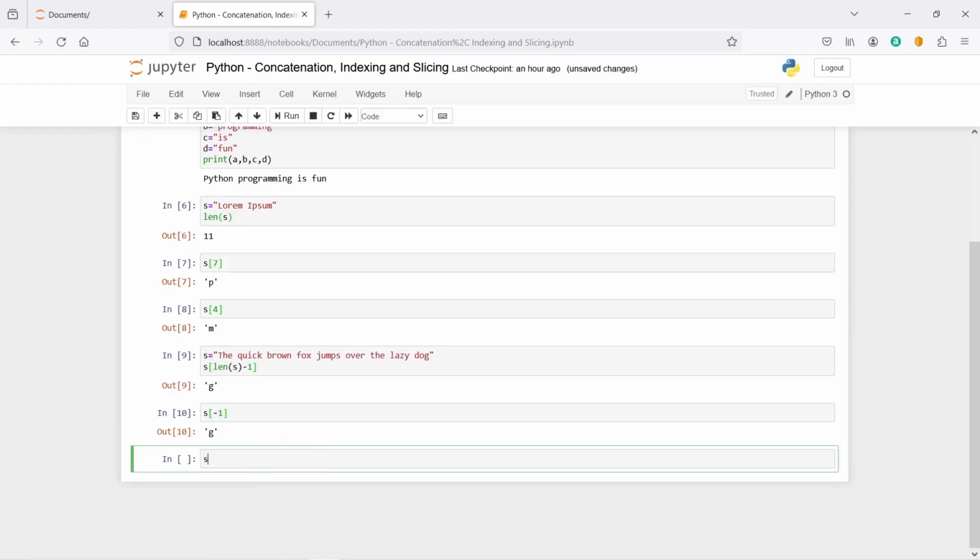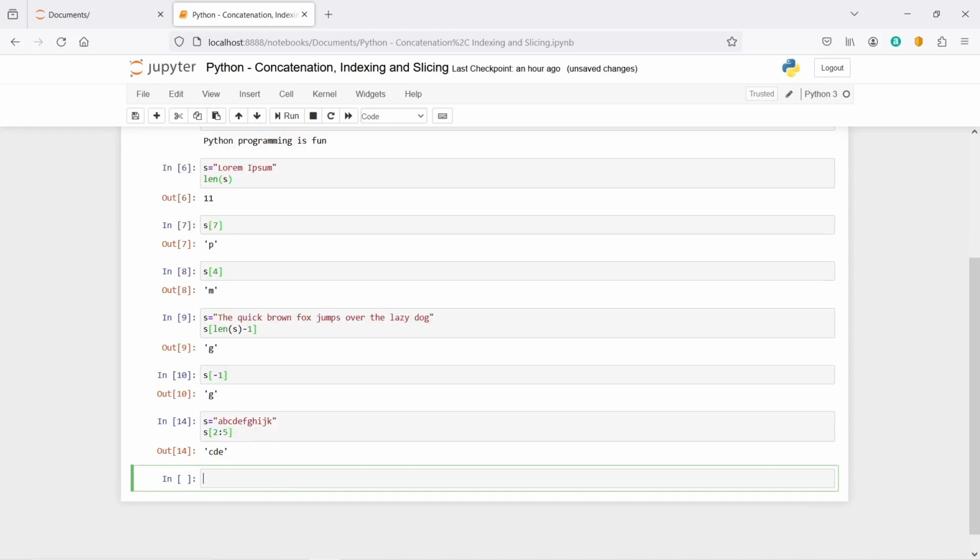If we have the string S equals A, B, C, D, E, F, G, H, I, J, K, if we type S square brackets 2 colon 5, this means that we are fetching the items from index 2, which is the letter C, up to but not including the item on index 5, because the upper bound is non-inclusive. Notice also that we do not have the third value in the syntax, which means the step is the default value, which is +1. When we run this, we will get CDE.